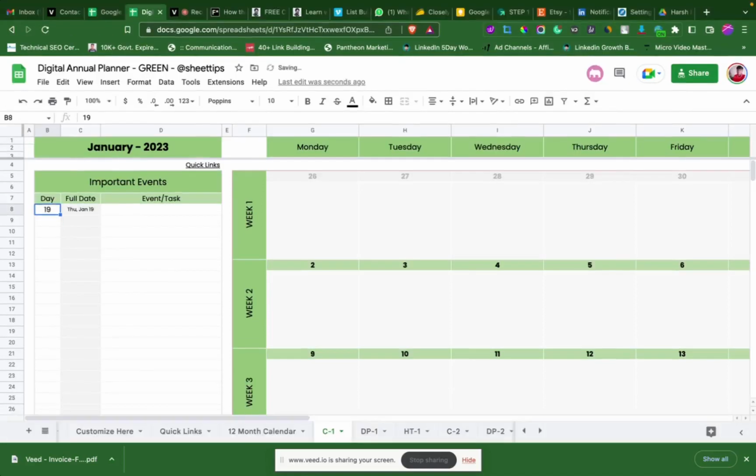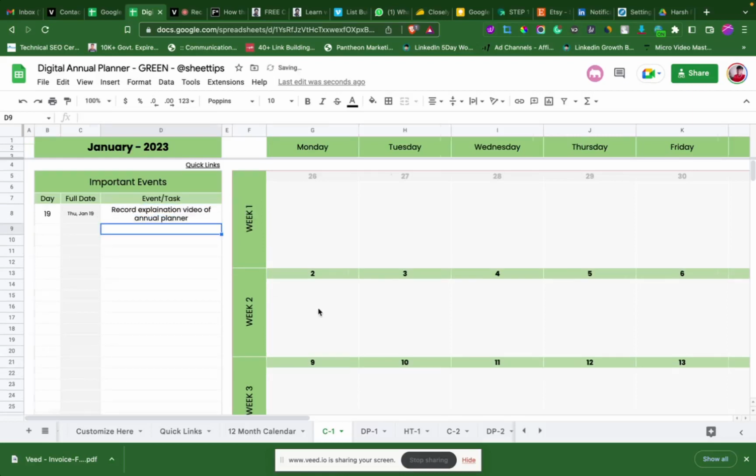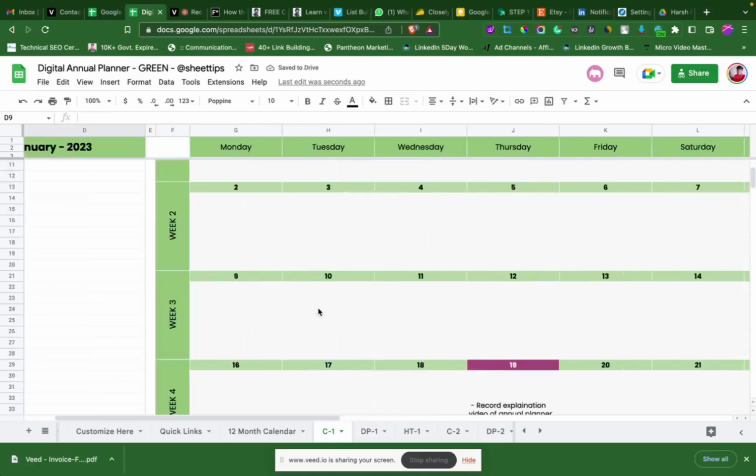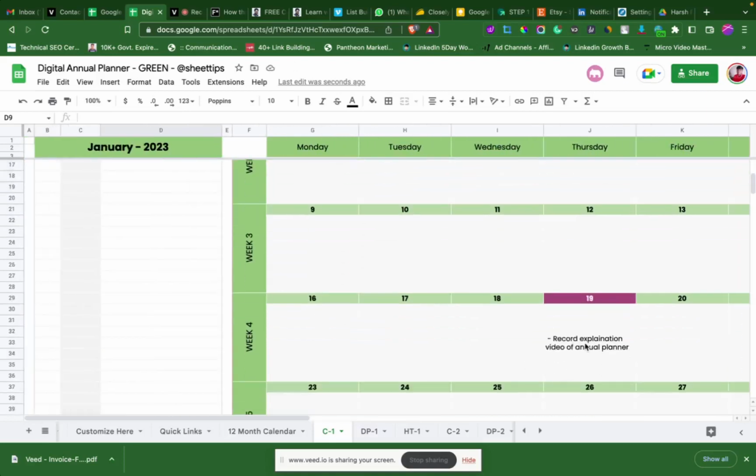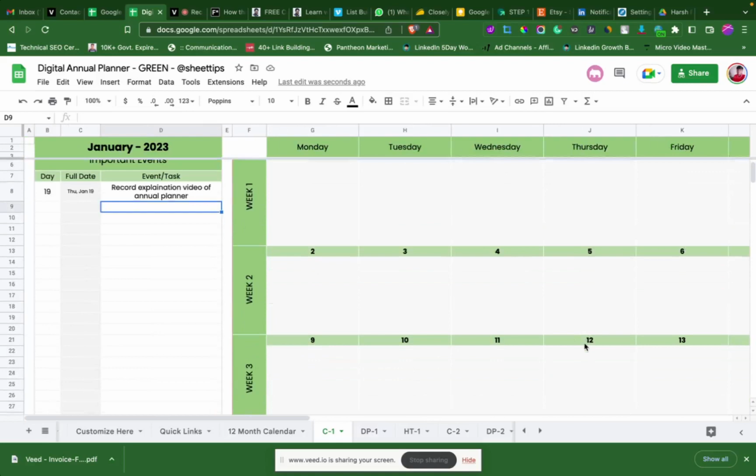So I can do that. You don't need to do anything, you just need to enter the date here. Then you can add a task like record explanation video of annual planner, just like that, right? Once you do that, you can see here the task will be added, right? So that's how you can do it. Let me put in some more tasks.